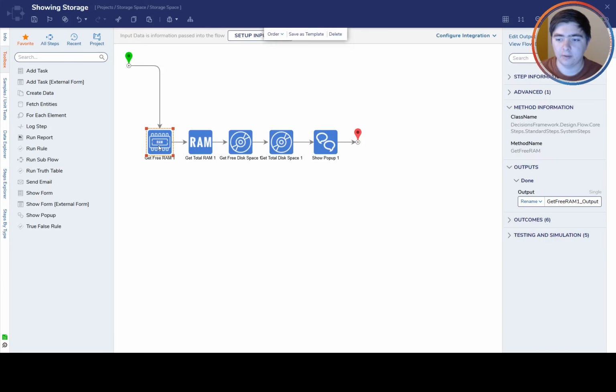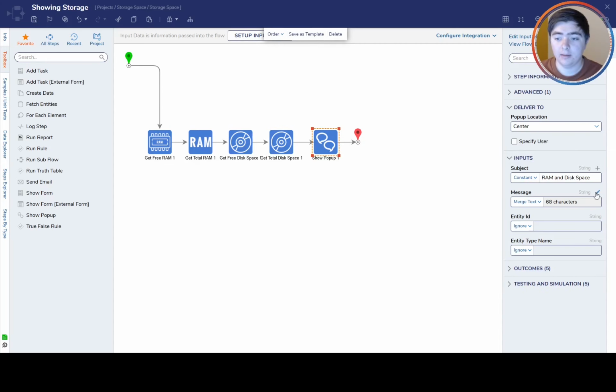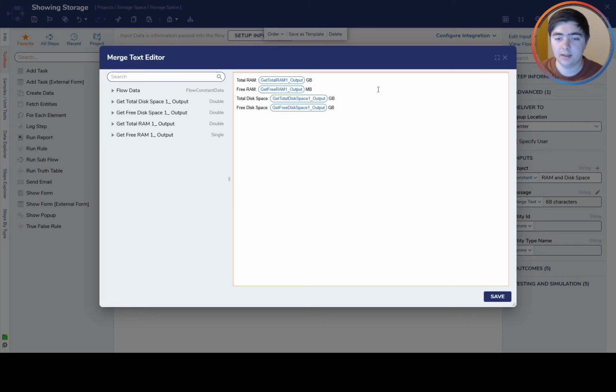We have the get free RAM step, we have the get total RAM step, we have the get free disk space step and get total disk space step. I've formatted these into a pop-up so that we can see these specs in an easier to read format.